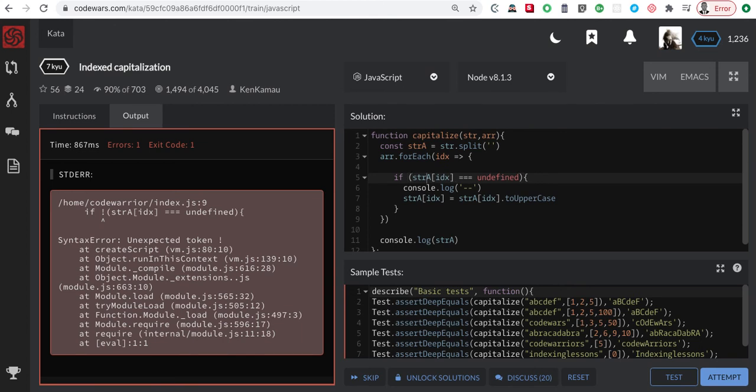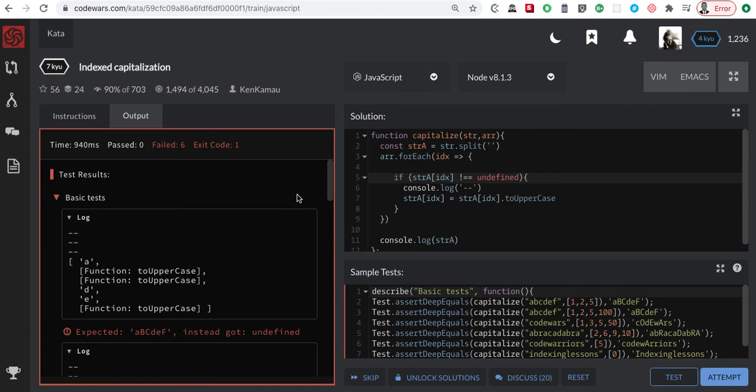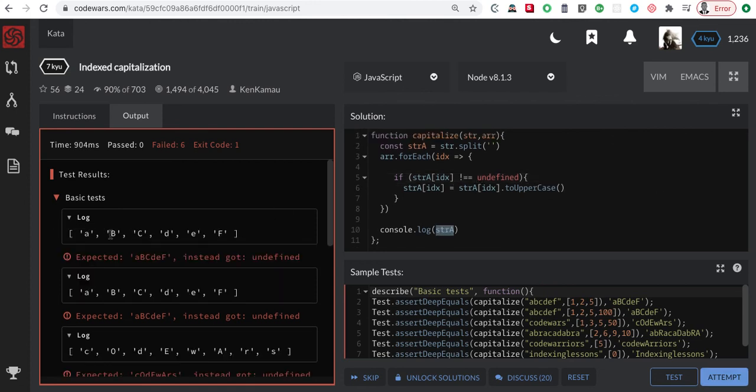Alright, basically I just made an error. I was supposed to say if it's different from undefined. Yeah, that makes more sense. If it's different from undefined, it enters the loop 3 times because we have 3 indices. Okay, we can see that it has changed B, C, and F. That's great. So we just need to join it so that we can form back a single string.